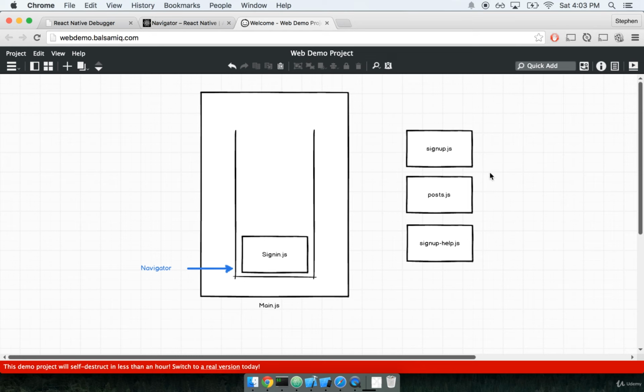So to show the user a sign up form, we need to add another component to the Navigator stack. And that's going to be signup.js. So I'm going to take our signup component here, and I'm going to add it to the stack. Our Navigator now has two views in its stack, sign in and sign up. The user is now going to be looking at sign up because it's higher in the stack than sign in.